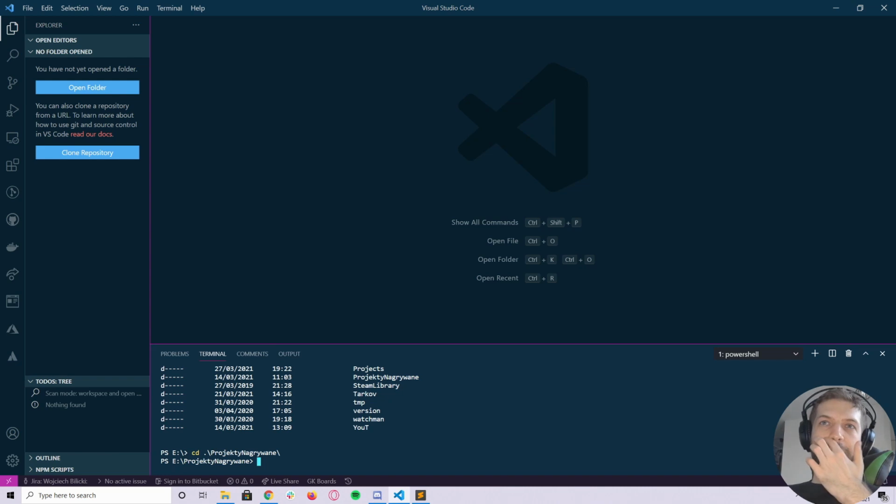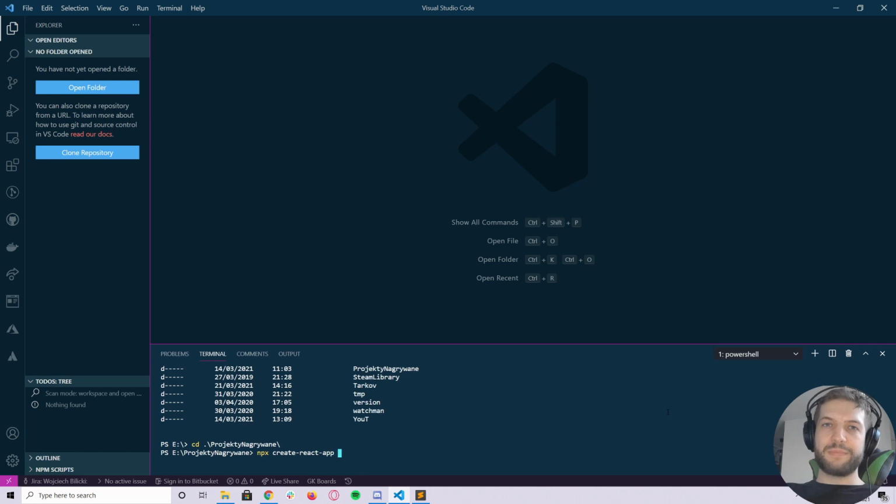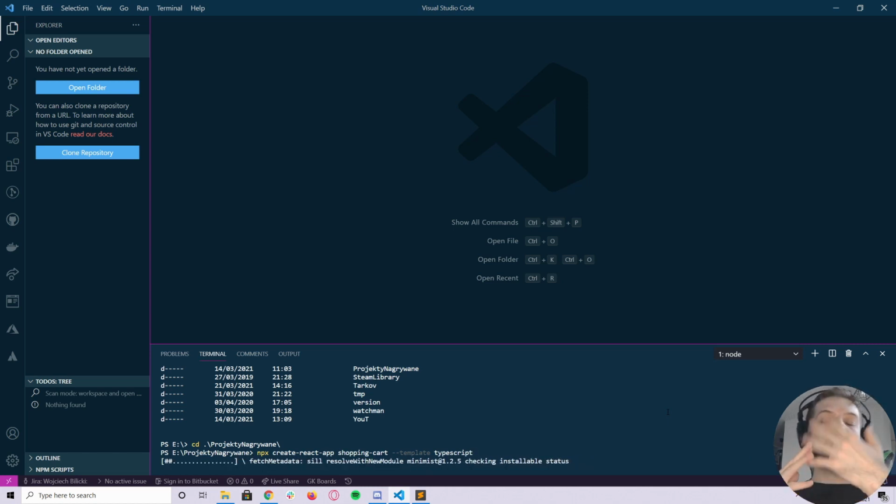So we'll start by creating a simple project here. Let's do npx create-react-app. Let's call it shopping cart, and let's use the TypeScript template. Can we do this? Yes.